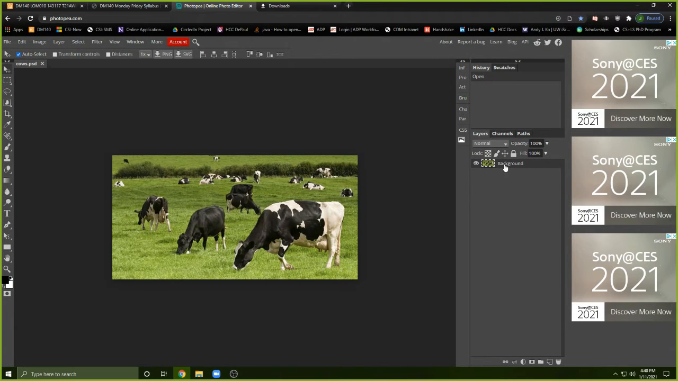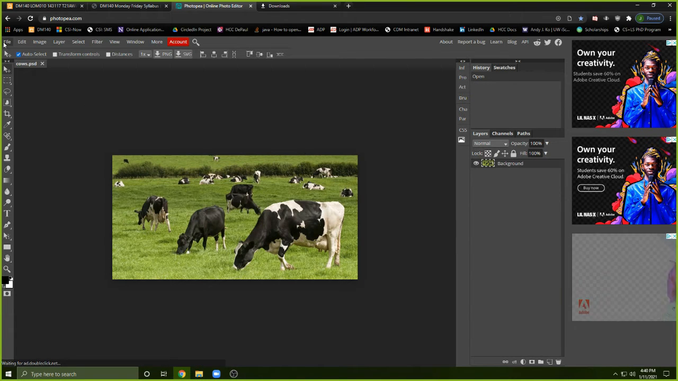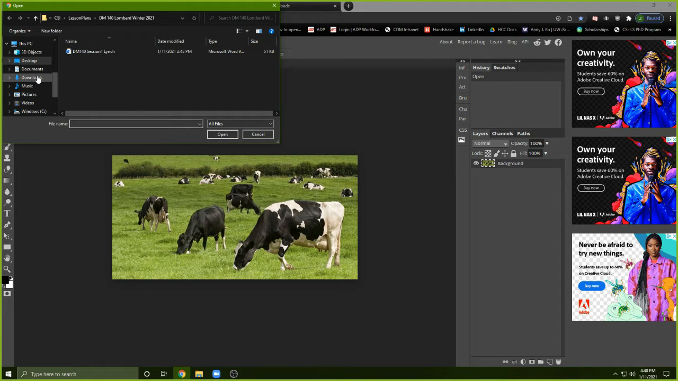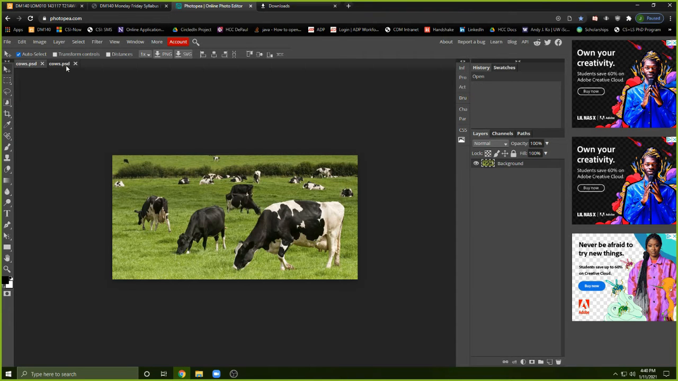Another way I can do this is I can also go to File and Open. I can go into my Downloads folder after I've opened it, and you'll see that my cows are in there. So I can hit Open to open up my cows. And now you'll see I get 2 cows PSD.